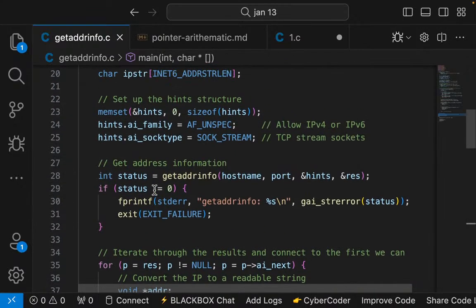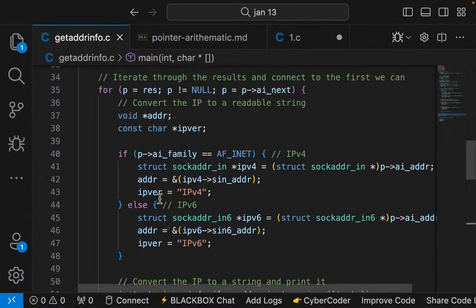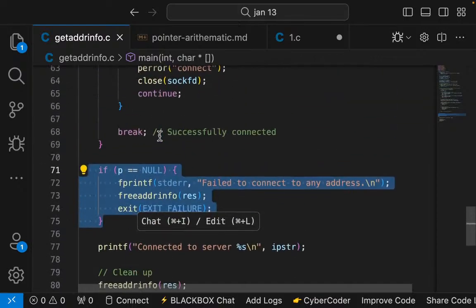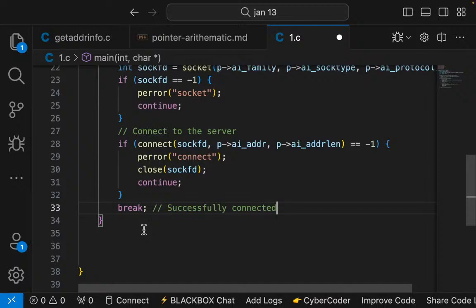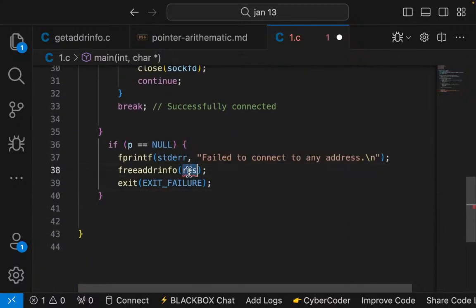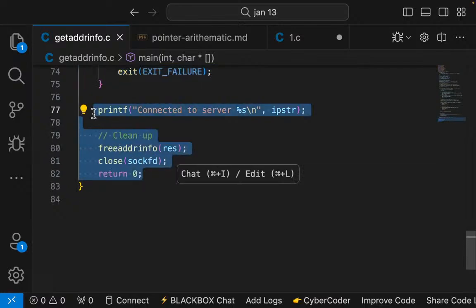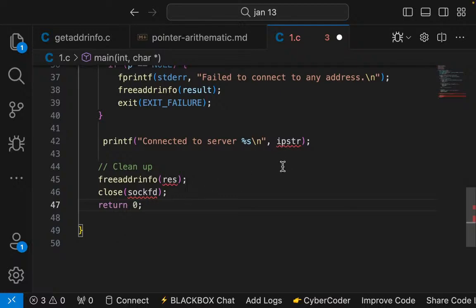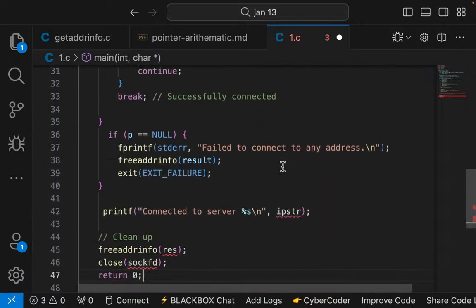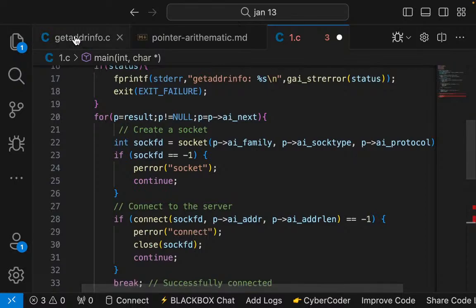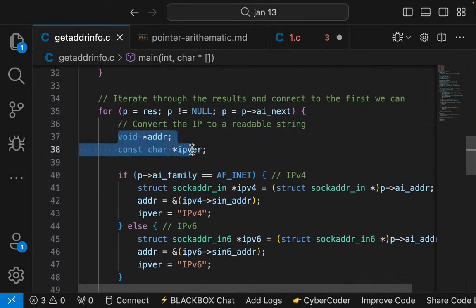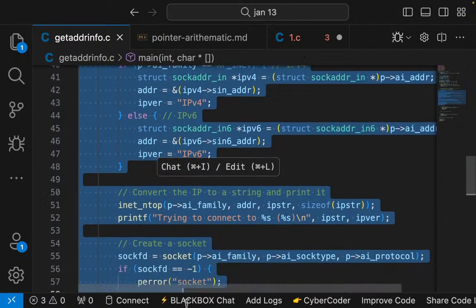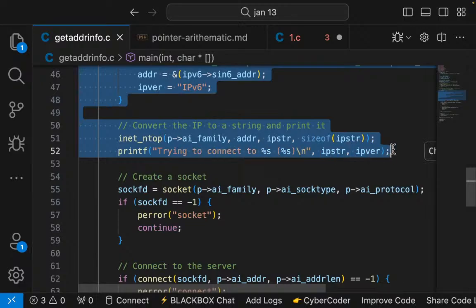Where are you defining P though? Basically the result. Okay, that's cool. Failed to connect, and this should be result, and exit failure. Connected to server, IPSTR. IPSTR we obviously need to define. Void star, add const char IPVAR, convert the IP to a string and print it.